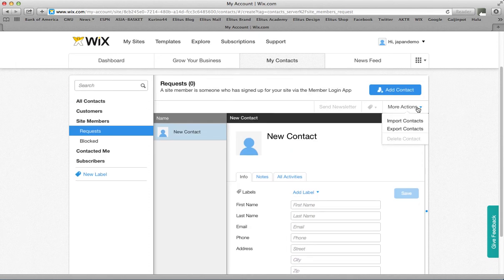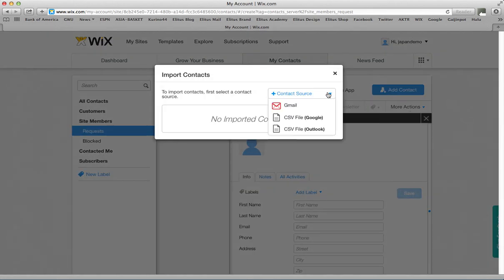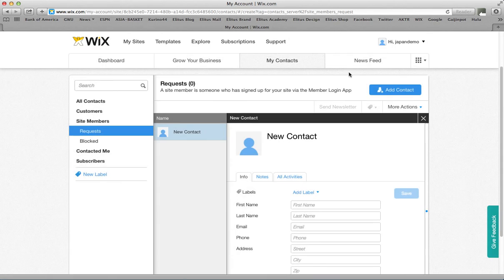Or if you want to import contacts, you can just click on More Actions. You can import contact information from whatever contact source that you may have, such as Gmail or a CSV file, which is your mailing list that you may have.